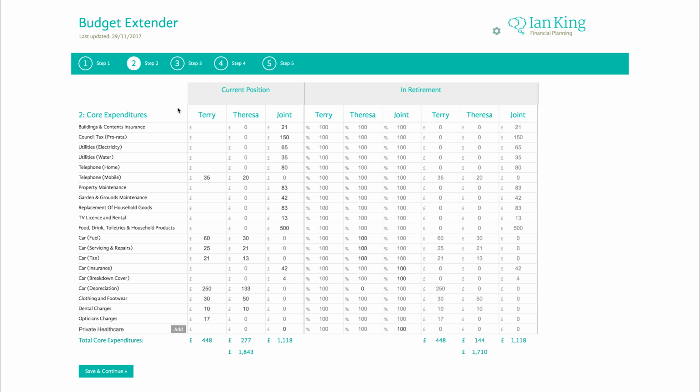Step 2 considers core expenditures, those expenditures which are likely to continue indefinitely into the future. As you can see, we have some existing expenditures already detailed within the planner. If we wanted to add an additional expense, such as private healthcare, we could do this by adding the details in the additional rows at the bottom of the section. Let's say that we expect the private healthcare of £35 per month now to double in retirement. So, using the same method as in step 1, we simply insert 200 into the percentage column for this item.